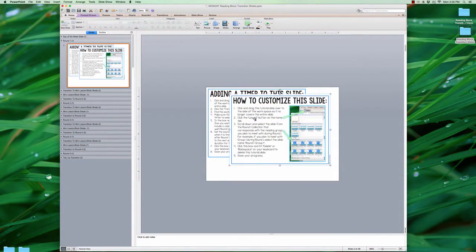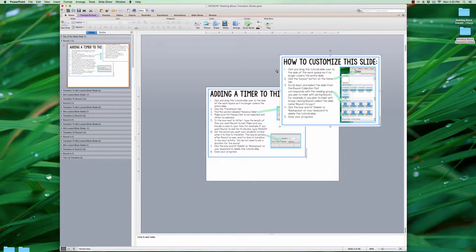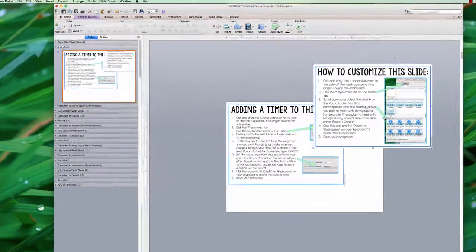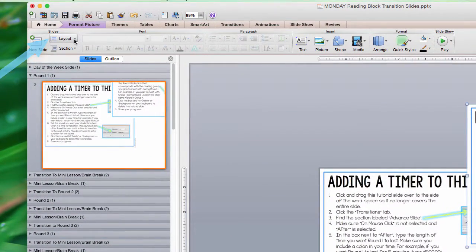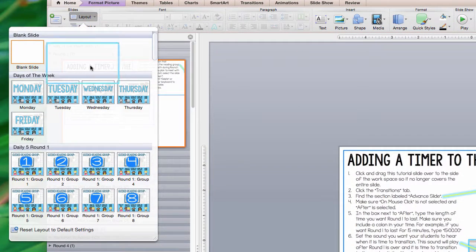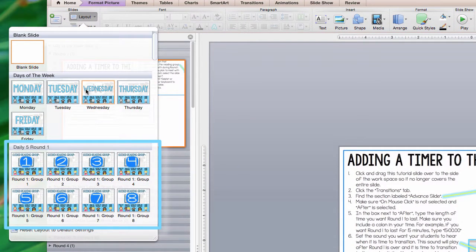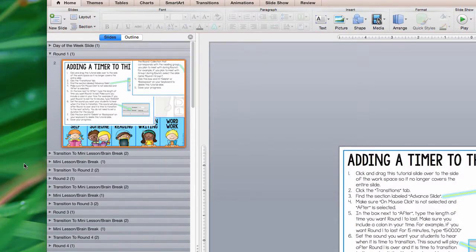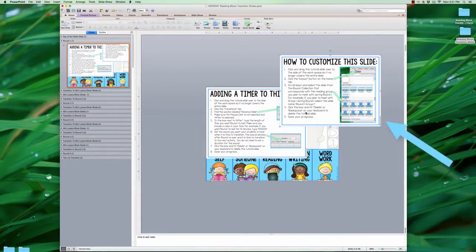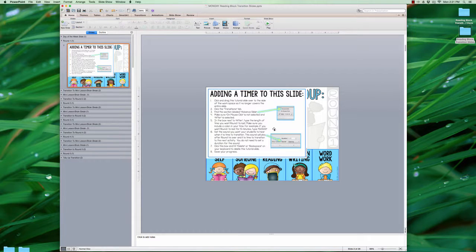So this first layer says click and drag this tutorial slide over to the side of the workspace so it no longer covers the slide. Click the Layout button on the Home tab. Scroll down and select the slide from the Round 1 collection that corresponds with the reading group you plan to meet with during Round 1. So since I plan to meet with Group 1 during Round 1, I'm going to select the slide that says Round 1, Group 1. Now I'm going to click this box and hit Delete on my keyboard.